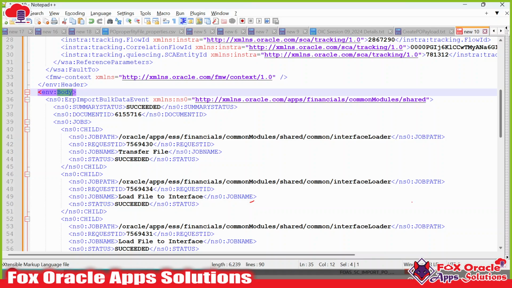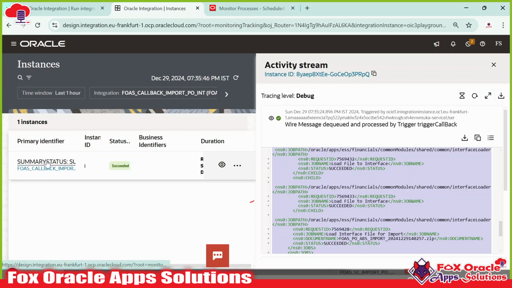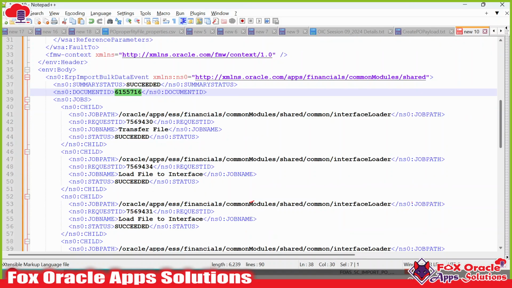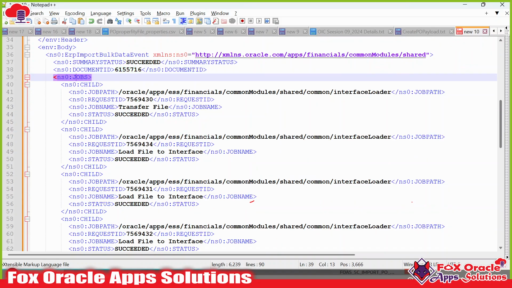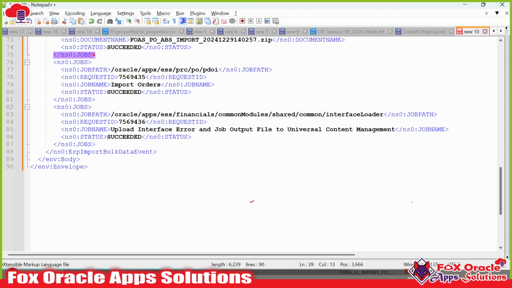So here in this body, the ERP import bulk data event, we have the jobs, right? The status summary as success. This is the same status we are able to see here. We added in the business identifier. And then we have the document ID. And if you see inside that, we have lots of jobs. You can see the job. So we have two major jobs, one job and another job node, right? You can see, and the third job node.